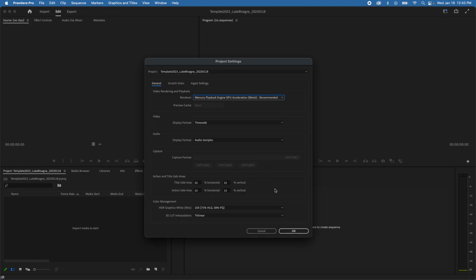Action and title safe areas. We're going to talk more about this later on in the course, but basically, these are areas that Premiere defines in which we should keep text and important actions inside on screen. These are the industry standard settings for this, and again, we'll talk more about that later in the course. Color management, the presets here will work just fine, so we're going to leave those alone.